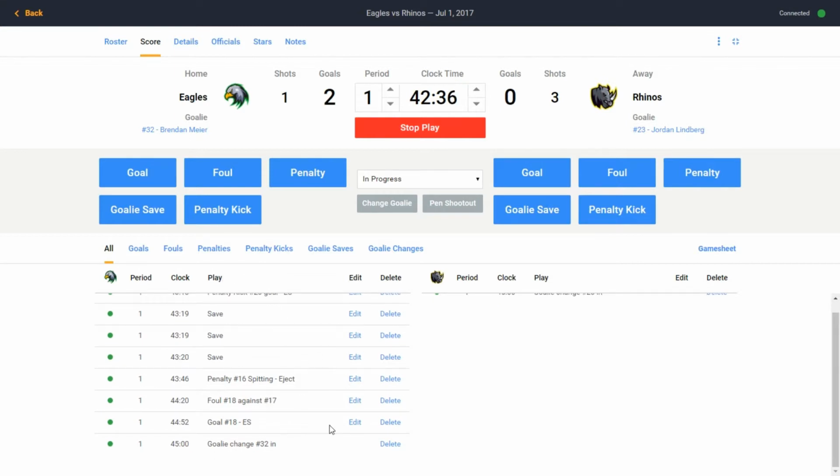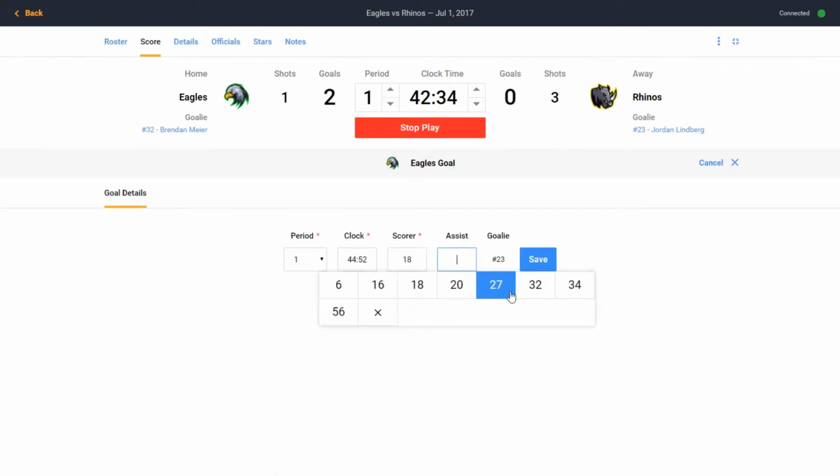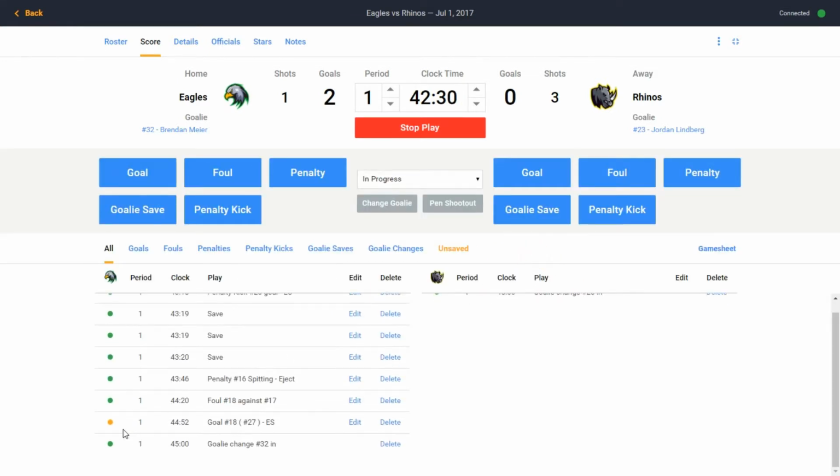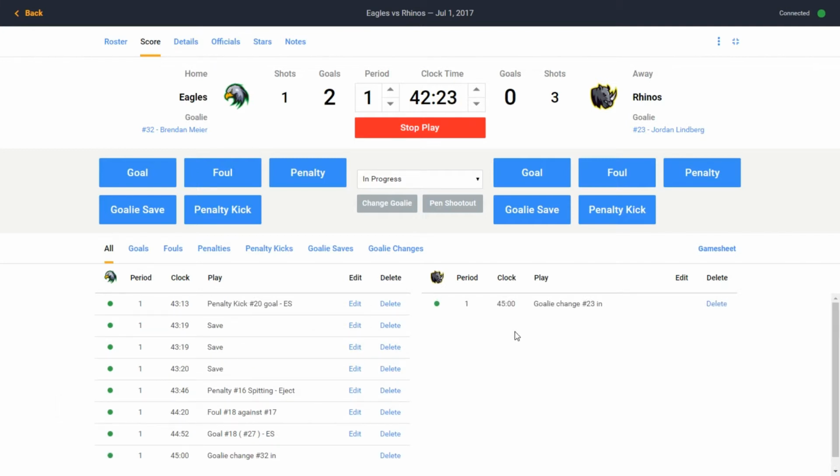If you want to edit the plays, you can. So for instance, the goal, maybe we realize there was a second assist, we can click on, say, 27 and click Save. And that'll save, and you notice that it was orange and then it's green, so it's automatically saved. So now if you close your browser tab down, then all of the changes are live saving as you score. There's no save button. Everything saves as you go.